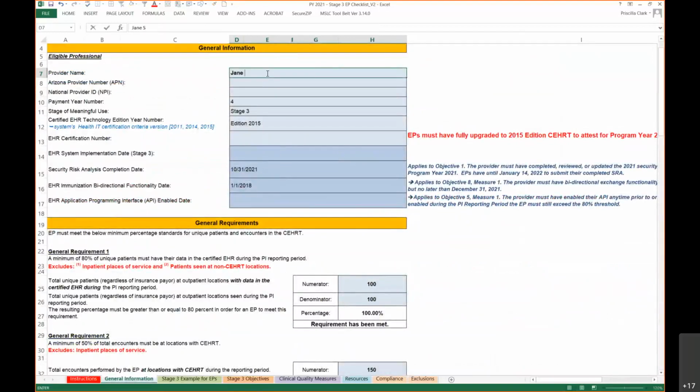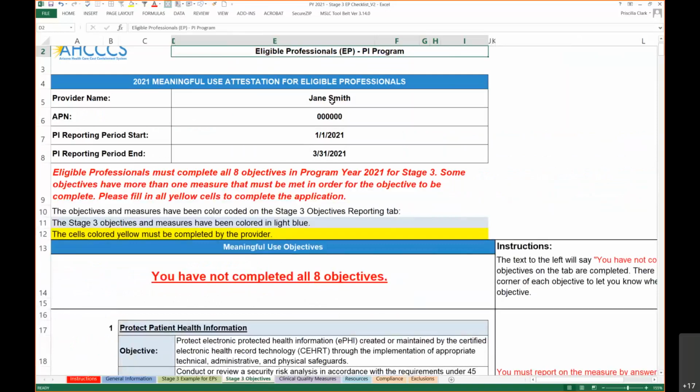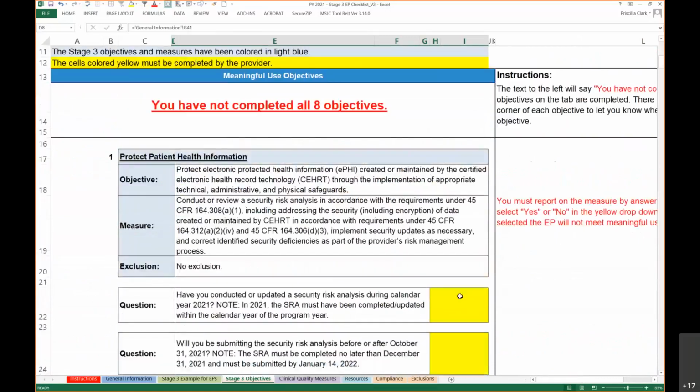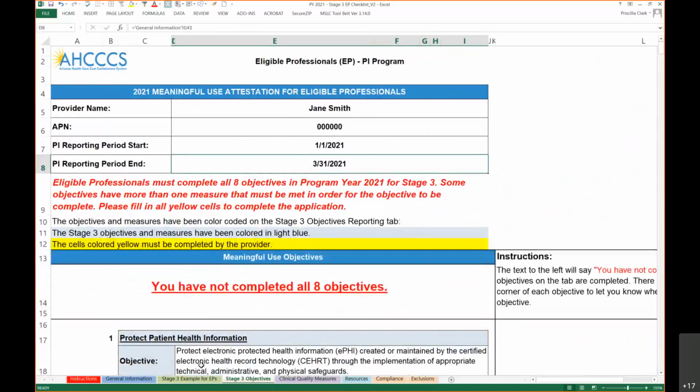If I change that to Jane Smith, the information you inputted on the general information tab is going to be brought over to the stage 3 objective tab, which is where you're going to fill in the information for your provider. It pulls in the PI reporting period. If I had not put in the PI reporting period on the general information tab, it would not be populated on this tab. This is the tab where you're going to fill in all this information. We're going to walk through how to do that and all the requirements.